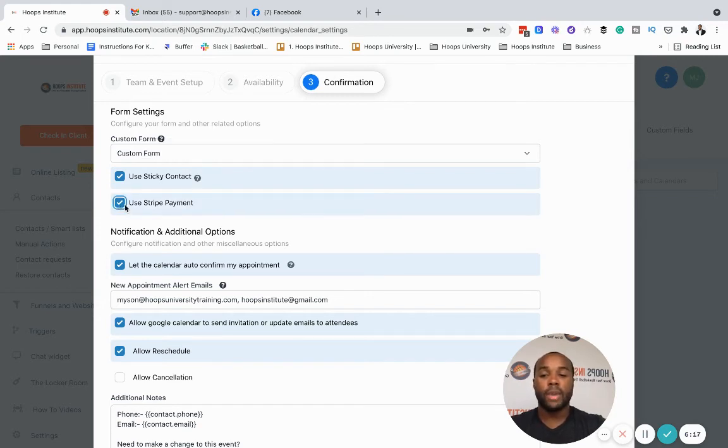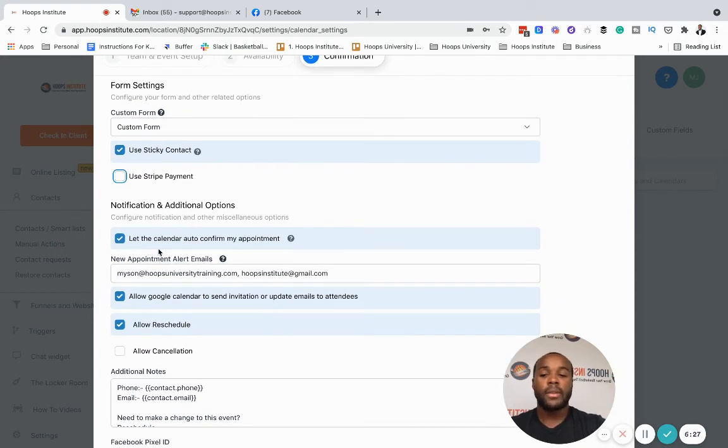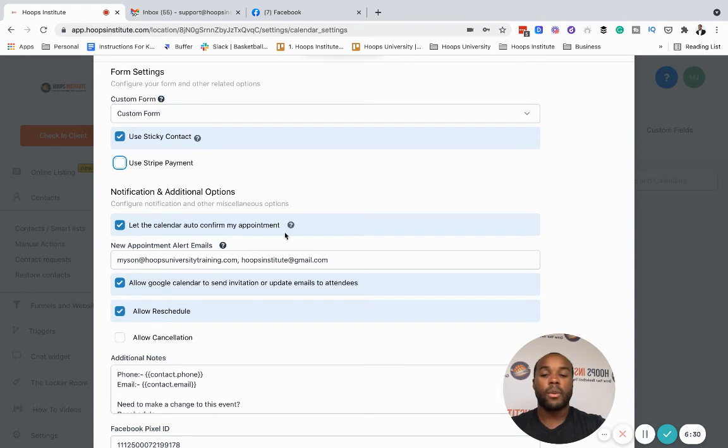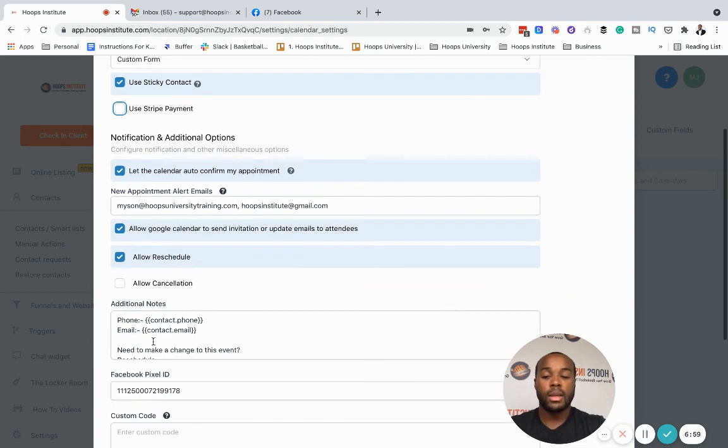If you want to take payment, you can add a Stripe payment option here as well. Make sure that you do have it integrated in our settings and integrations portion. And also, if you want to auto confirm the appointment, you can. Google Meet link generation needs this option to be turned on to work. So the calendar auto confirm your appointment, that can work. And if you want these appointment alert emails to be sent anywhere else in particular, you can add those email addresses here. You can allow cancellations, you can allow rescheduling, and you can allow Google Calendar to send an invitation or update emails to the attendees.